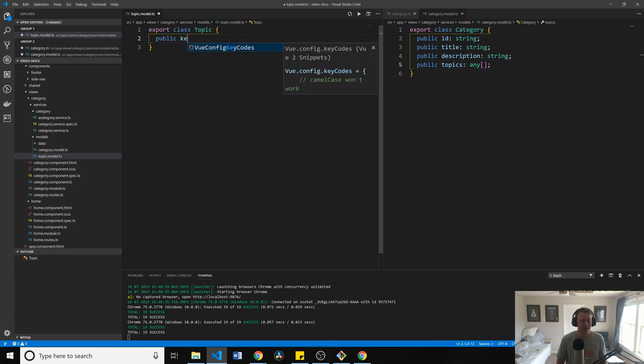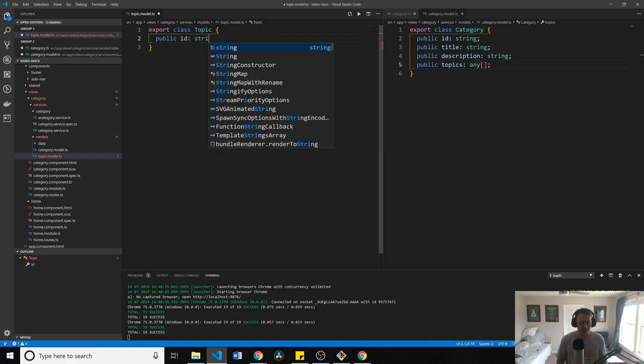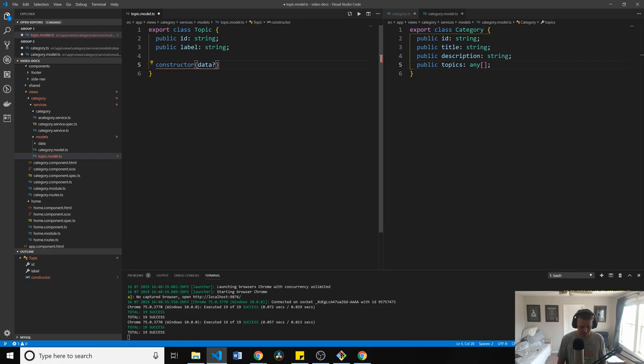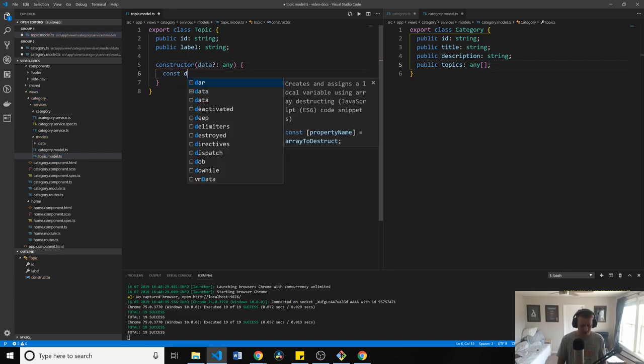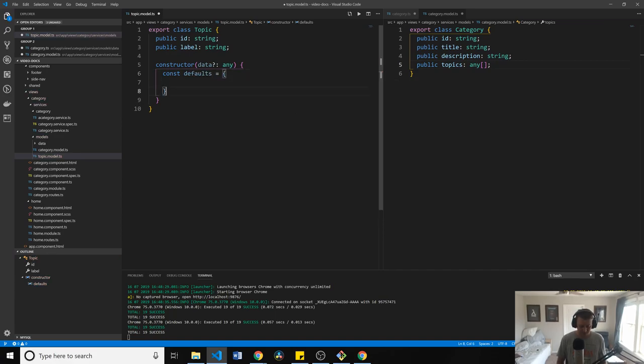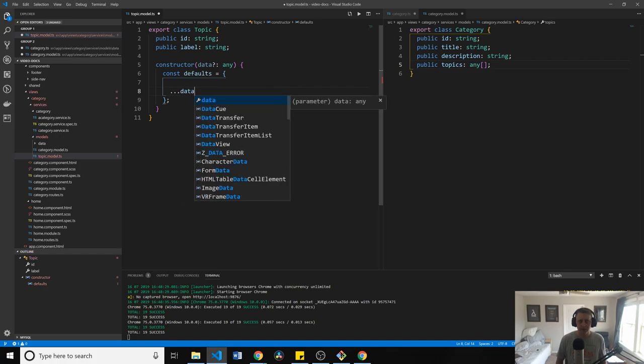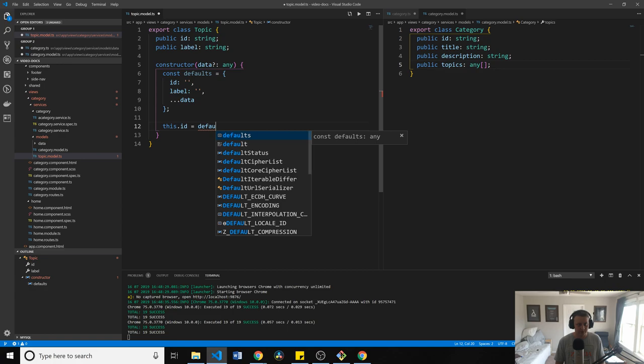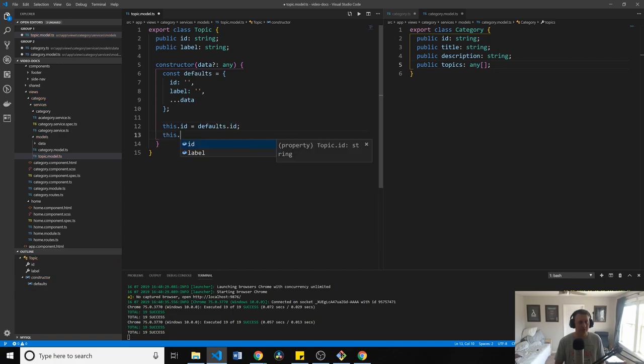And in here, we'll have a public key, but not this ID. That'll be a string, and then we'll also have a public label. That'll be a string. And we'll just create a constructor real quick. Data here will be optional. And then we'll create a const here called defaults. We'll unwrap the data here, but we'll give ID an empty string. And we'll give this label an empty string. And then we'll say this.ID is equal to defaults.ID. This.label is equal to defaults.label.